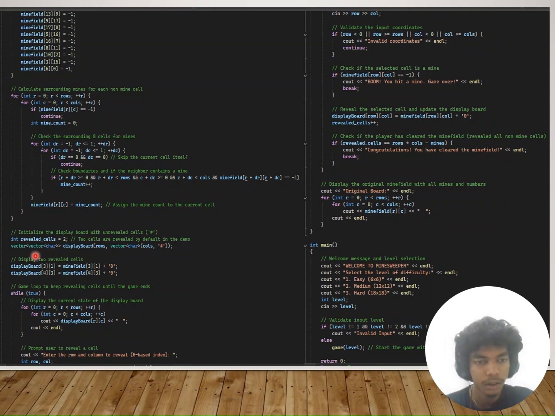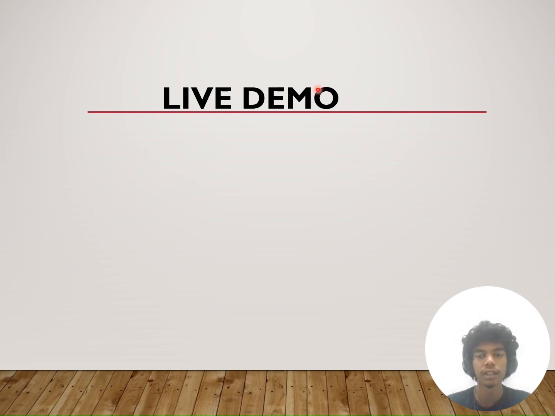We initialize it. It's another multi-dimensional vector initialized by hashes first. So yes, it's again the same thing, taking user inputs one by one, checking if he's winning or losing, and after the game ends, the original board is printed. So after that, now we'll have a live demo. I will run my code once, and you can see how my code works exactly, and you will understand how it is different from the online game which we played earlier.